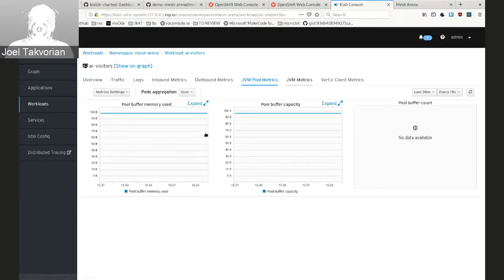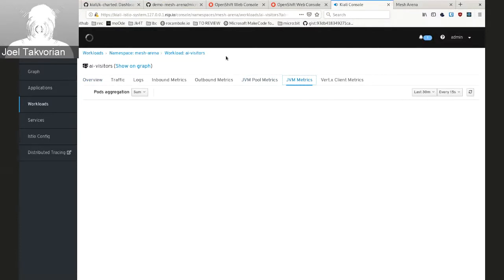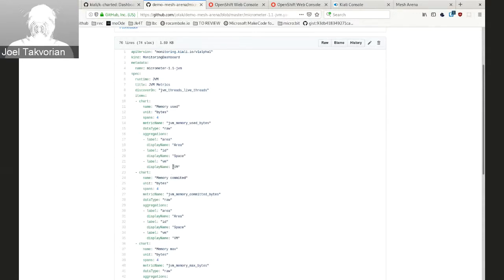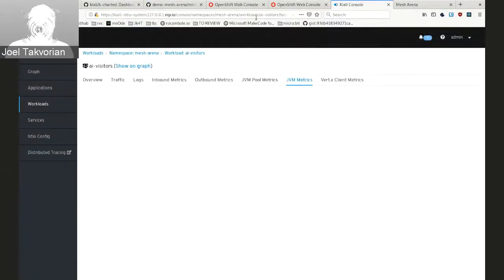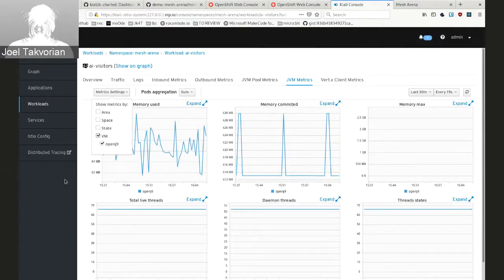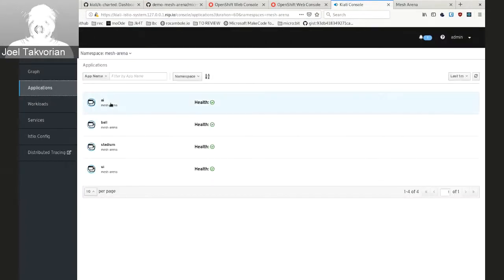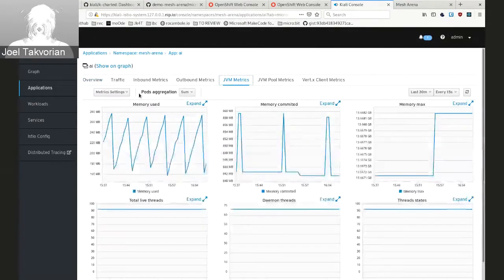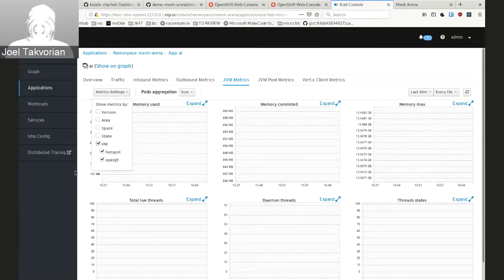Because I've updated my dashboard definition, and let me show you again, I've added these labels here. So it's going to get these labels that are both in the metrics in Prometheus and on the Kubernetes objects. And here I can see the show metrics by VM. Okay, there's just OpenJ9 because I'm on the workload level. So if I go to the application level, to VM metrics, then I can really compare.